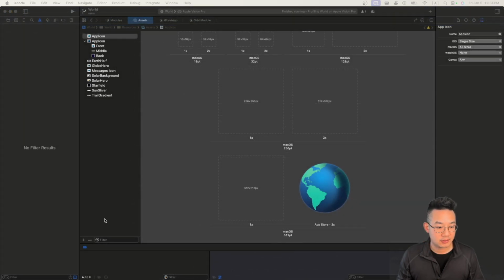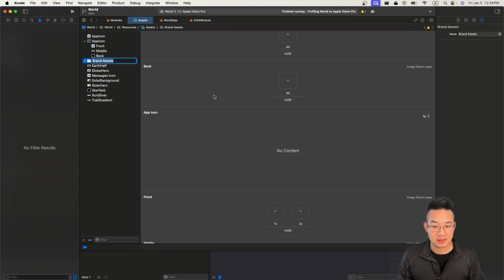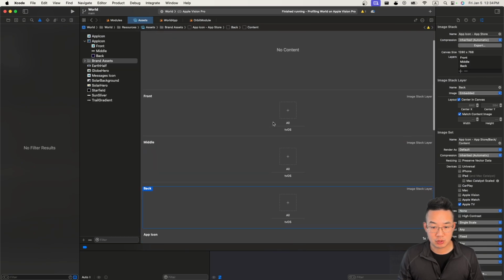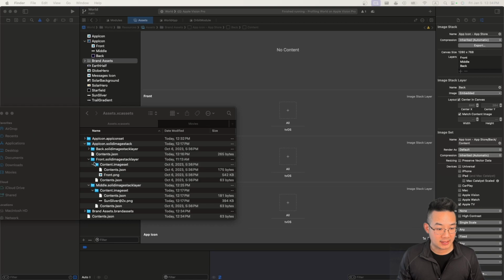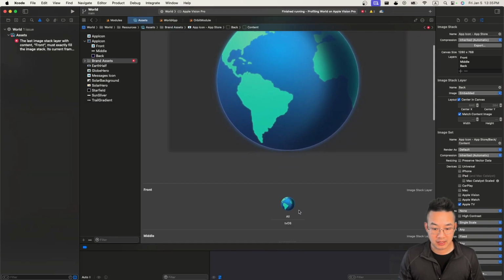Let's create that tvOS app icon. tvOS app icon and top shelf image. Let's click that. All right, so here we go. Here's the App Store. Let's add these layers. Going into our package assets folder, we have our front icon for the front. Let's drag that in. Whoa, that's really big.